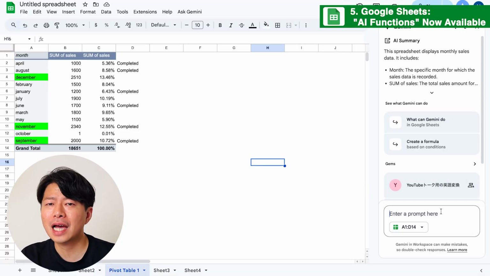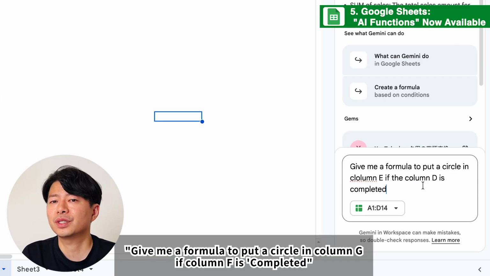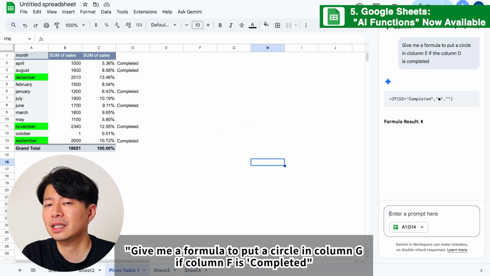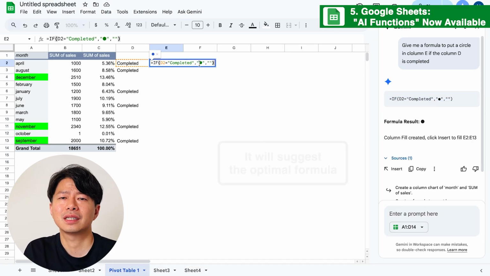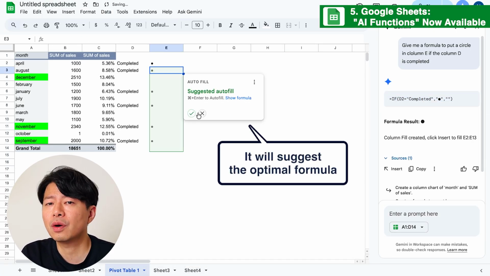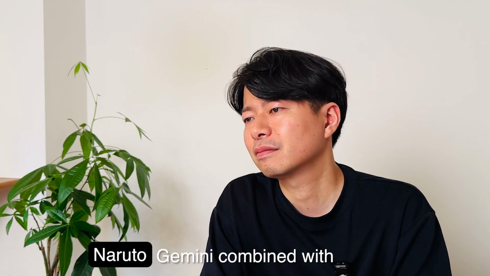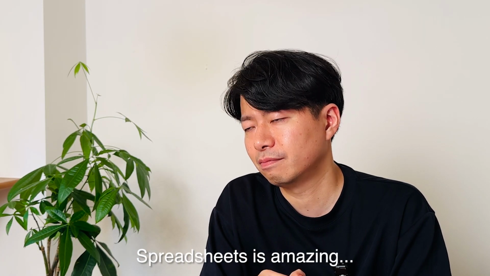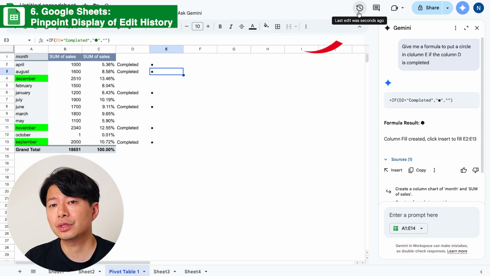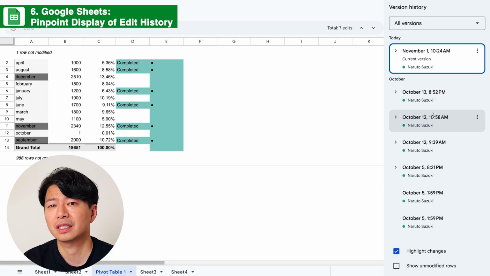Indeed. Furthermore, if you ask Gemini in the side panel, "give me a formula to put a circle in column G if column F is completed," it will suggest the optimal formula. Gemini combined with spreadsheet is amazing. Yes. It's really great. This significantly reduces the time spent looking at functions, allowing you to complete your work within Sheets.